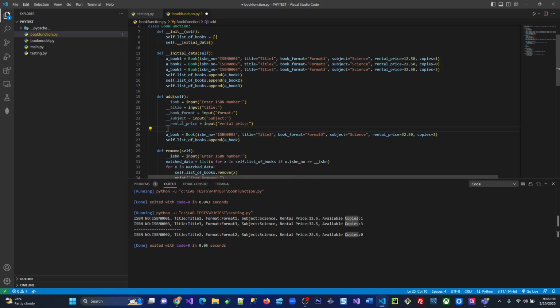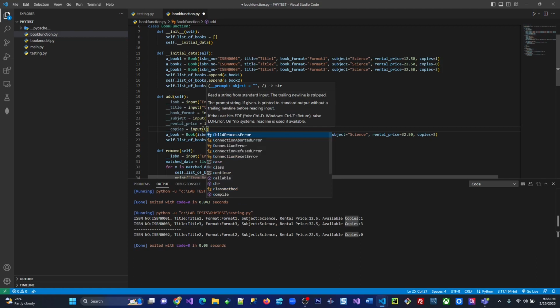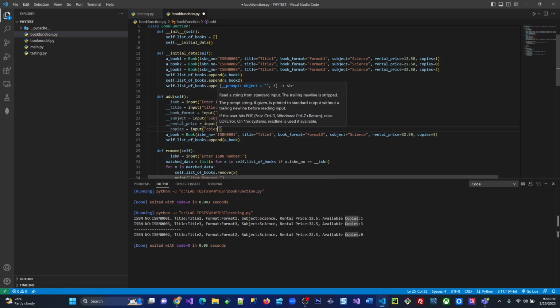First, as I told you, better you create a class and create all your functions and do one by one. It will be very easy. If you think of all of them at one time, it will be a problem for you. This is the easiest way for you, okay? Copies is equal to input copies.